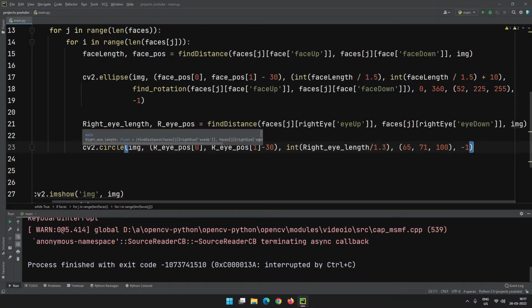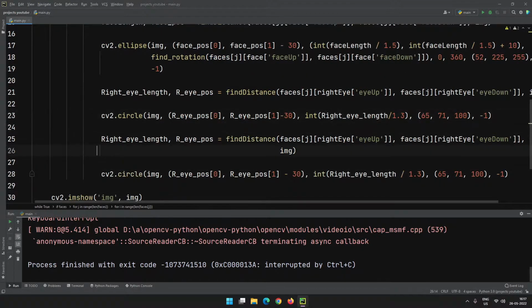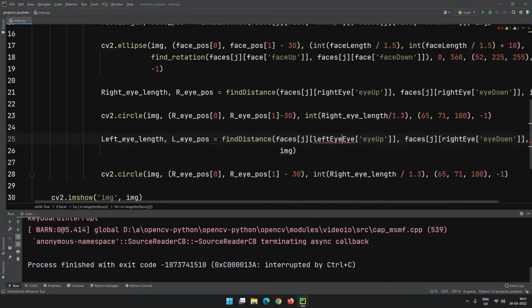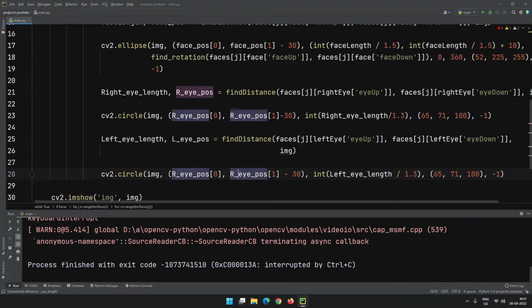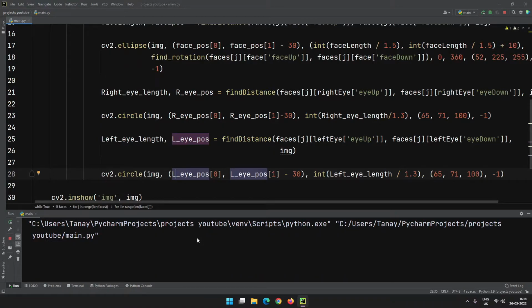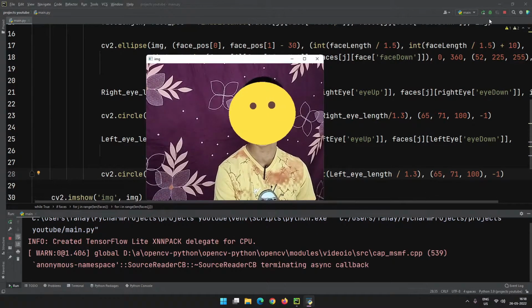We have to do the same thing for the left eye. Now let's run the script. As we can see, it is drawing both the eyes.